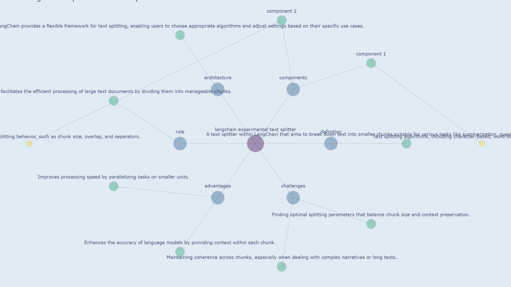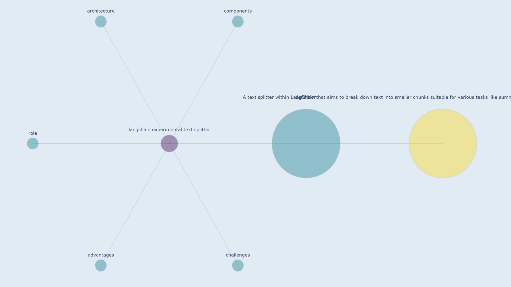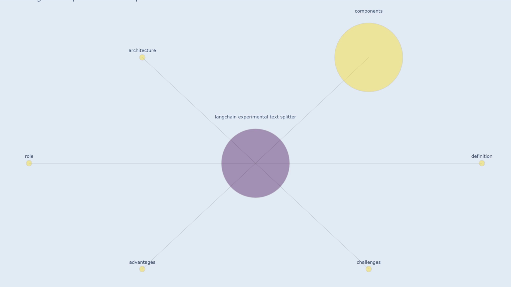LangChain experimental text splitter. Definition: a text splitter within LangChain that aims to break down text into smaller chunks suitable for various tasks like summarization, question answering, or embedding generation. This is useful when working with large text documents, as it allows for more efficient processing by breaking down the text into manageable units. Components.